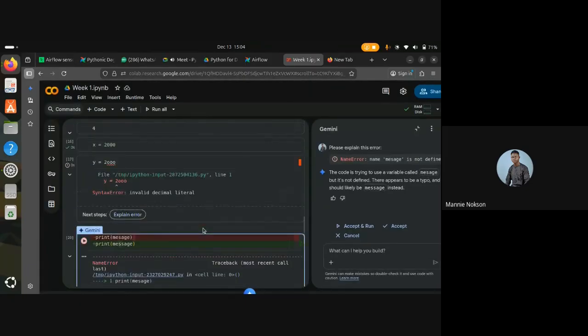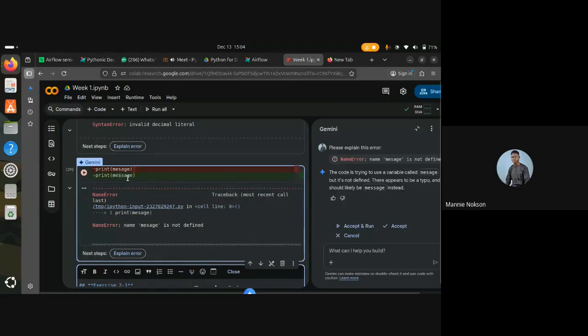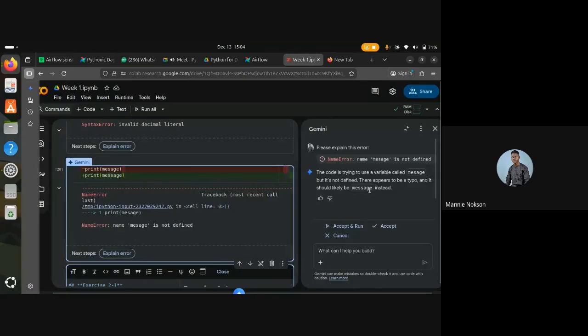Don't worry, let me just take the time to explain. Okay, you can see our guy has finished telling us. So he's telling us that the error you had is that you're trying to use a variable called this one, but it's not defined. There appears to be a typo, and it should likely be this. This is AI now looking at your code and giving it, but don't use it.